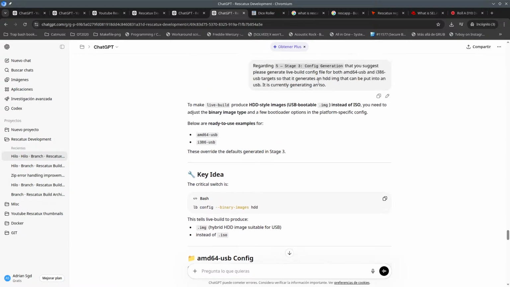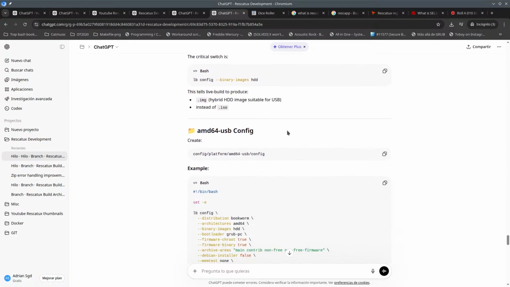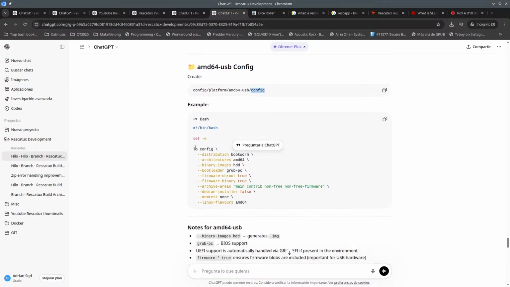What I wanted is that the AMD 64 USB generates a hard disk image so that we can put it into a USB. So here the LLM suggested to have a config platform AMD 64 USB config. So inside of the live build root, we would have a config file, and in that config file you would have this big line with all of these switches.